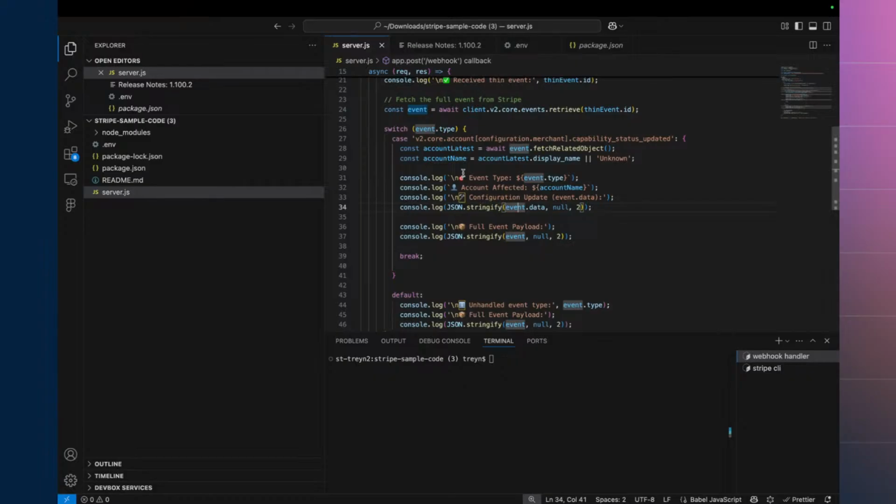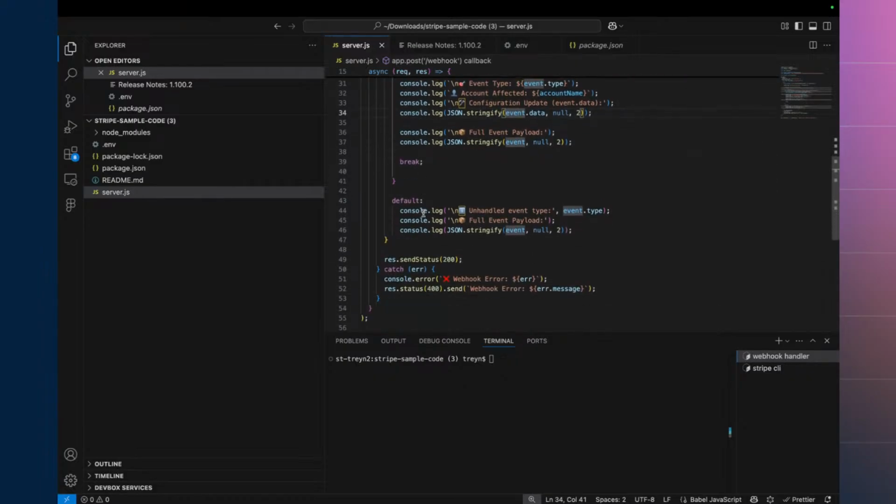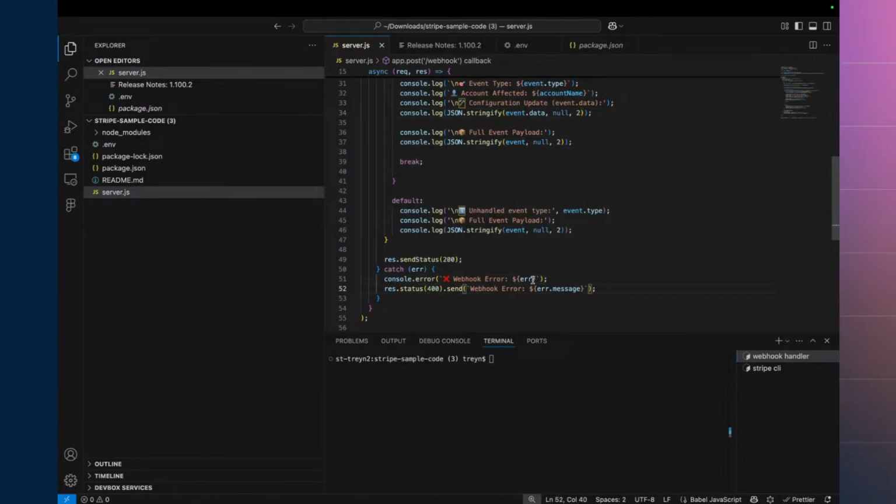Oh, no worries. Yeah, that's the case statement here. I have a default in case any event goes in that's unhandled that we don't have a case statement for, and then a catch statement in case we have any error outs.